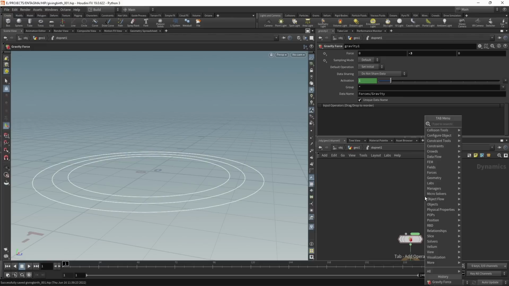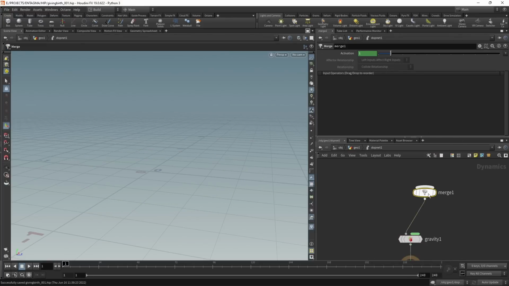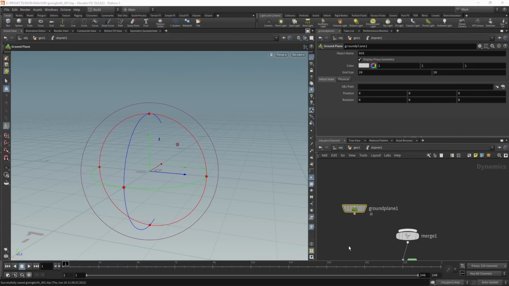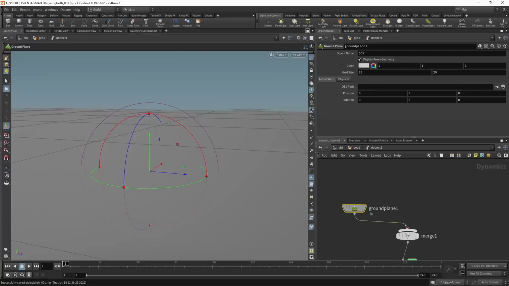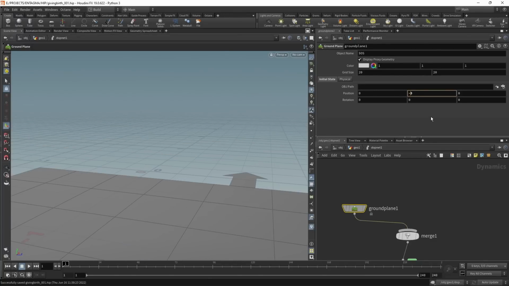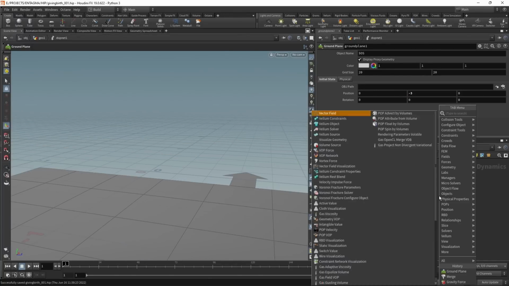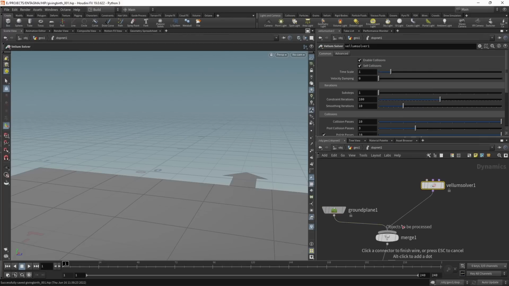And in here we're going to merge a bunch of stuff, so let's use a merge node. And the first thing I want to merge in here is a ground plane, so our newly formed spheres and liquid hit something once they fall. The ground plane, I want to move that down maybe 3 units here, like so. And then it's time to set up our Vellum solver. So Vellum solver, let's wire that into the merge as well.